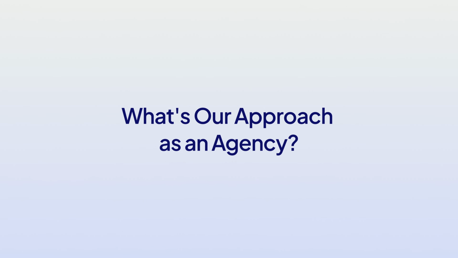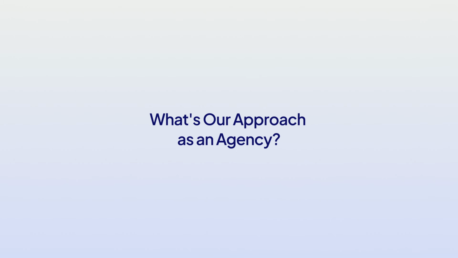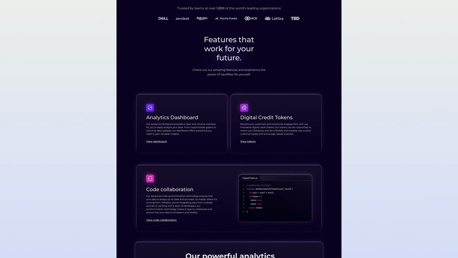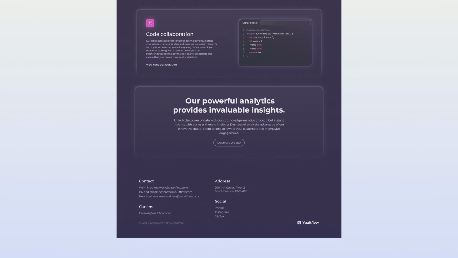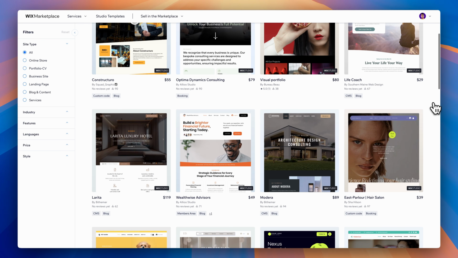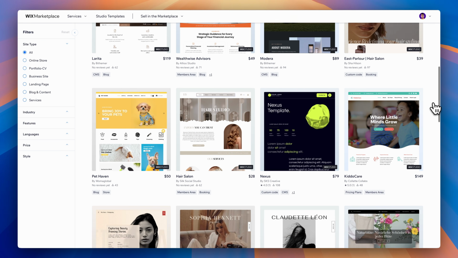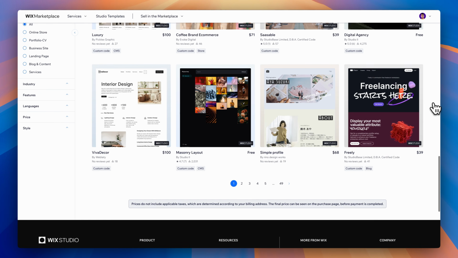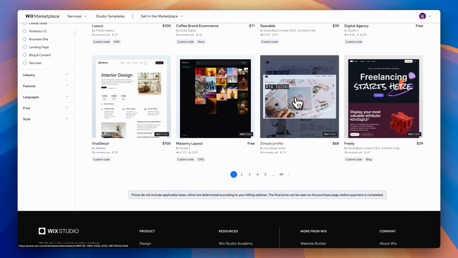Let's get into it. Before we dive into the actual build process, let me quickly explain our approach as an agency. Depending on the client's budget and the complexity of the project, we have two main workflows. For high-end projects, we design a completely custom website in Figma and then convert it into a fully responsive site using Wix Studio. For projects with tighter budgets or faster timelines, we jump straight into Wix Studio and customize their professionally designed templates.